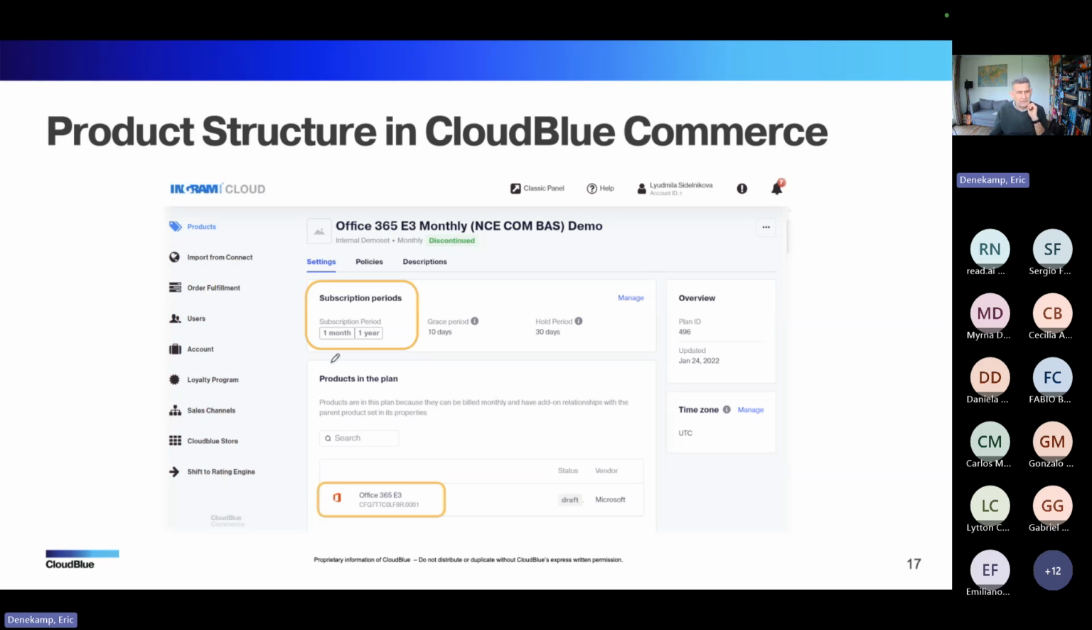And you see here that in this case, we are talking about an E3 license. We have a full MPN there. This is the standard manufacturer part name as Microsoft has it: CFQ7TTC0LF8R, and is that a hyphen or a colon? I think it's a colon, 0001. So how do we convert that? Well, we are doing a conversion under the hood.